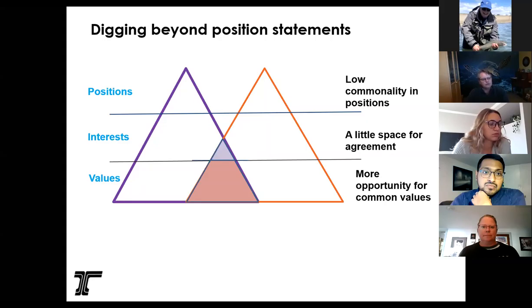If you think of these two triangles that you're seeing, the purple triangle on the left and the orange triangle on the right, so you're looking at the biggest triangles, those are two people having a conversation. If each of them makes a position statement about something that is not in agreement, there's not much room for them to talk about it.